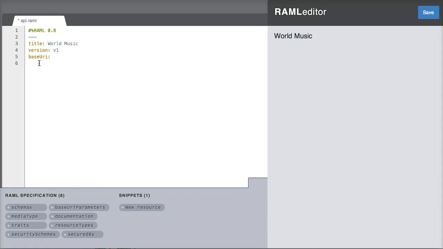So this is an example of a RESTful API captured in RAML. I've put in here the title, World Music, because I want to build a tiny little example of a world music service that serves out songs from all over the world based on the genre. Now it's a RESTful API and I haven't deployed it anywhere, so I don't have a base URI yet, so I'm just going to design it.